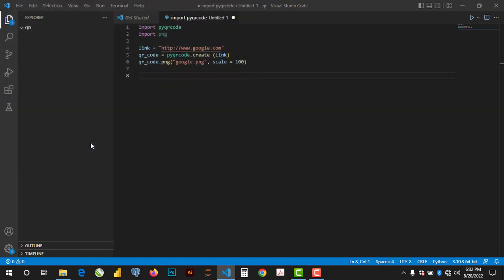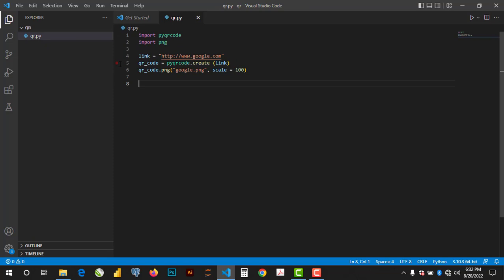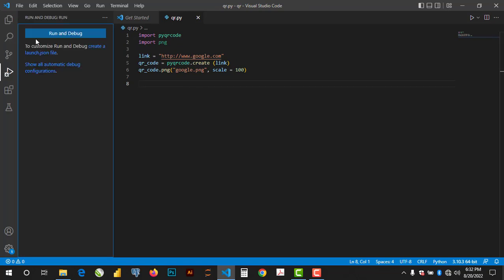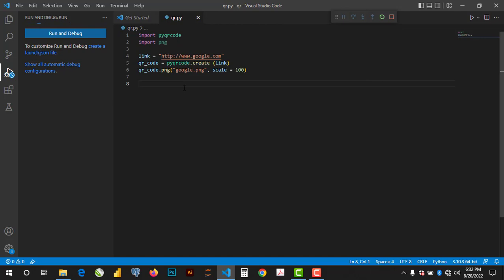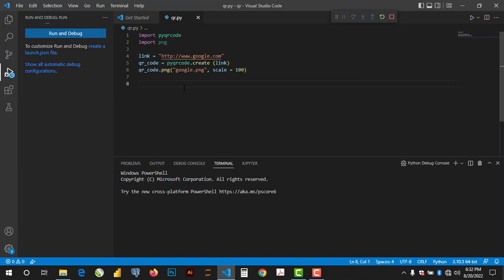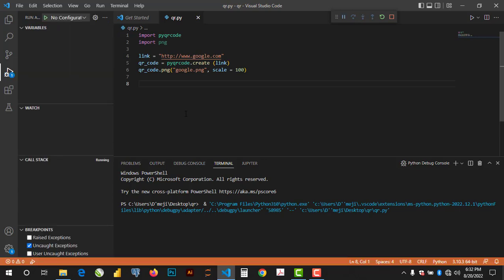Now it's time for us to run this code. I'm just gonna click on run on debug. So we're gonna run this Python file. It's gonna take a couple of seconds to run. Okay guys, so I think this is done.